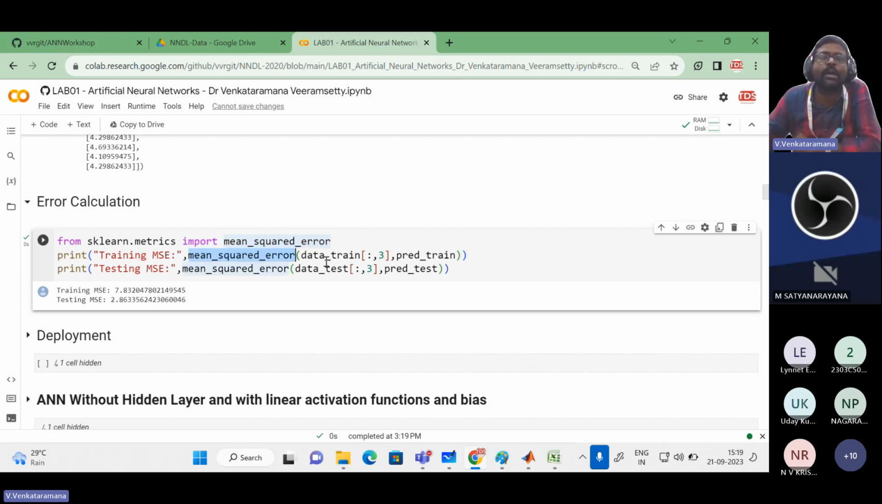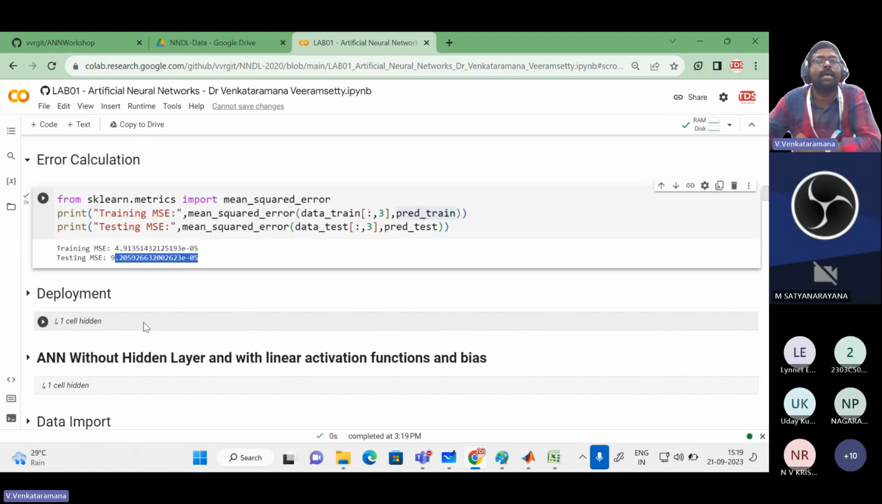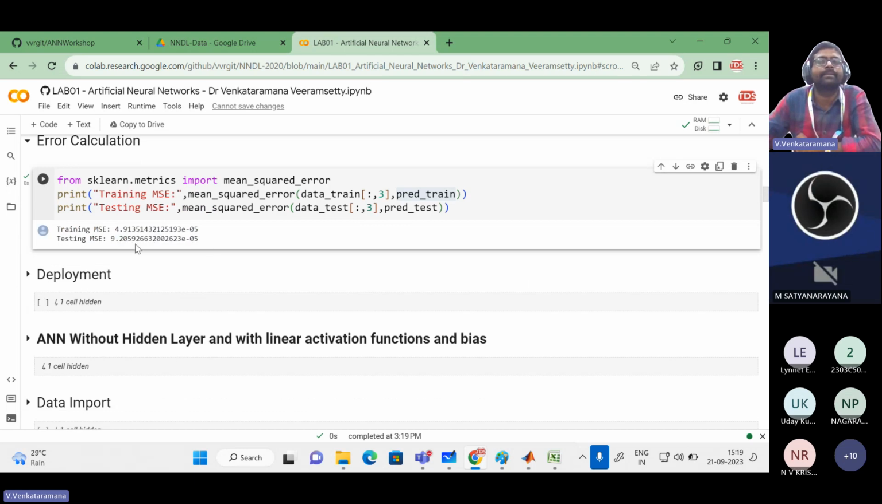For the mean square error, you have to pass the actual data and your predicted data. So you can see the errors you are getting: almost equal to 0 here and almost equal to 0 here. Now I am happy with my errors because they are of the order 10 to the power minus 5, that means 0.00004, and this one is 0.00009. So now the errors are okay.